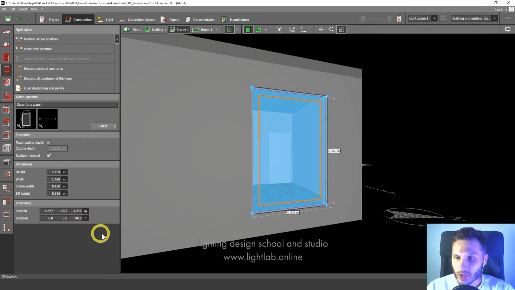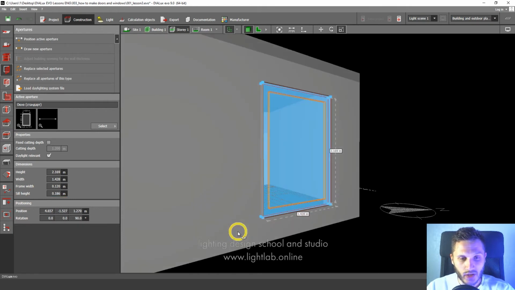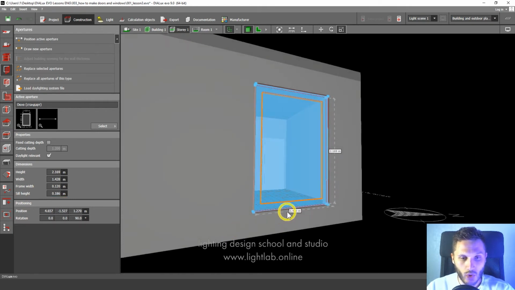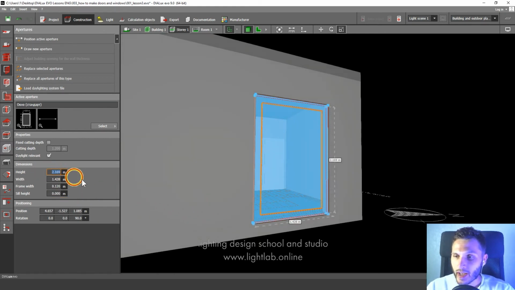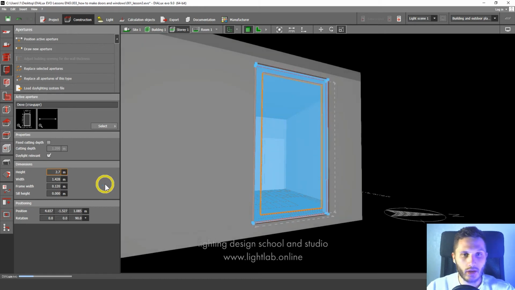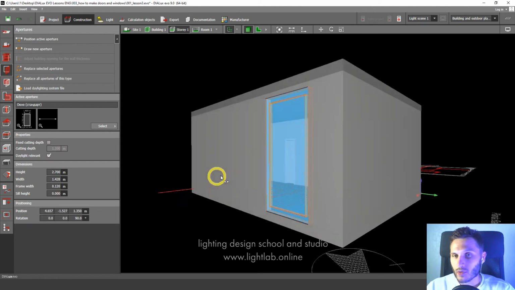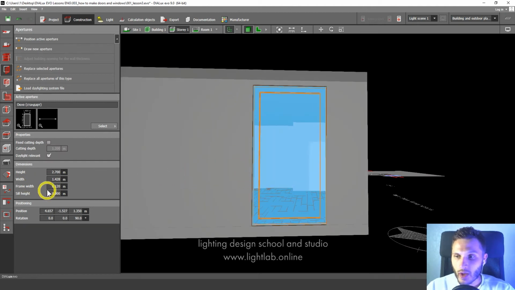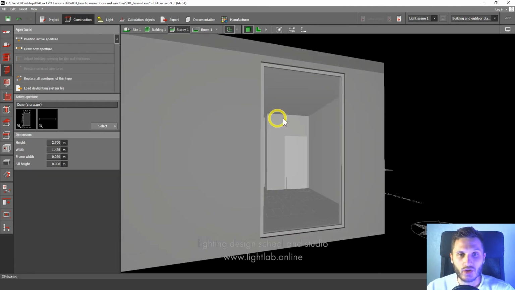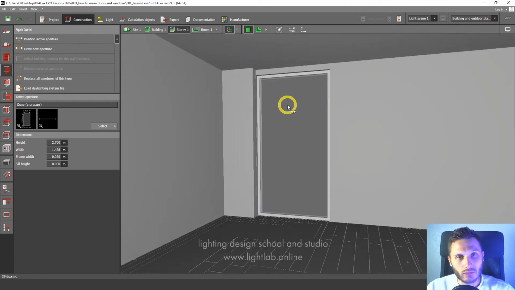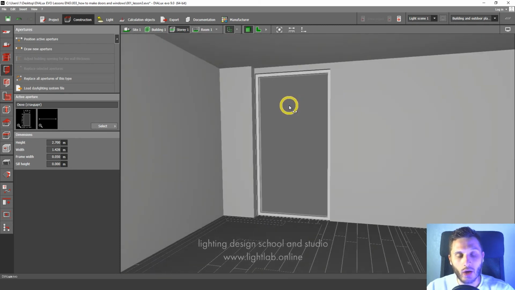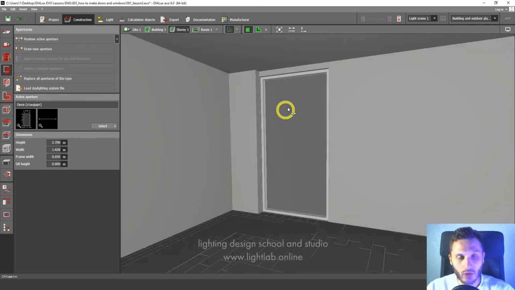So what we have here is our sill height. This is the size from the floor to our window. Let's put here 0, and our height will be 1.7 meters. And what I also use with windows is a frame width of 0.05. This is a very thin size, and I like how it looks in our calculation.